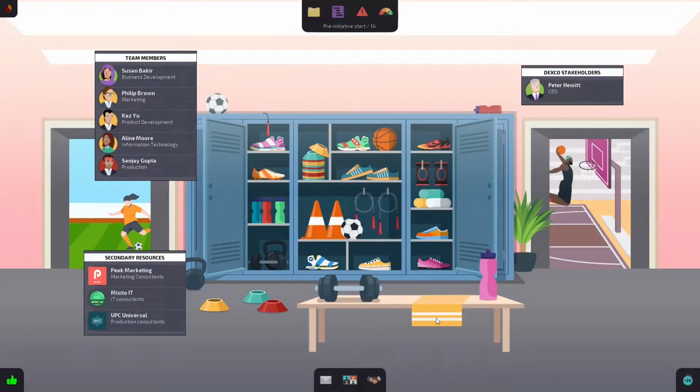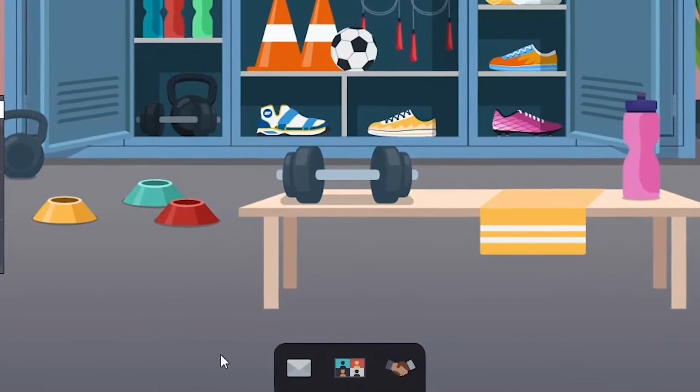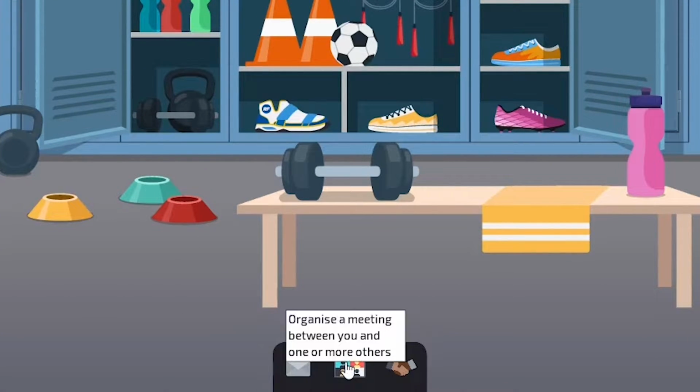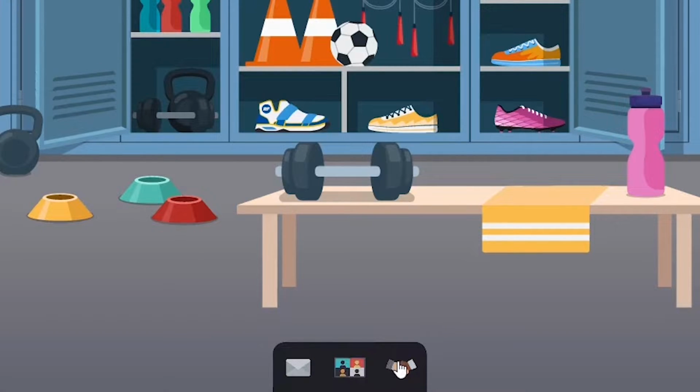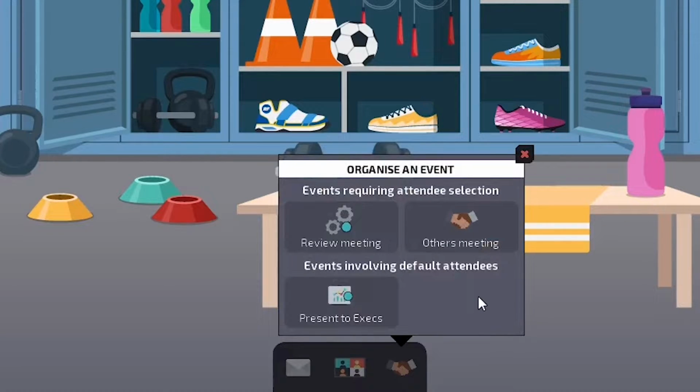At the bottom of the screen, you have the communication icons. Sending or receiving emails or arranging a video conference with one or more team members or stakeholders are direct forms of communication which are simulated on screen. You also have a list of other events that happen behind the scenes. Let's see an example of holding a video meeting.